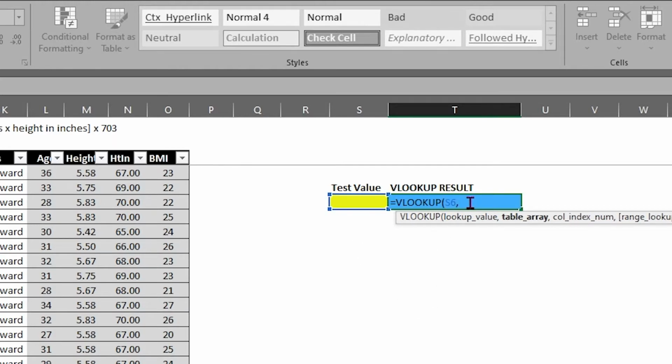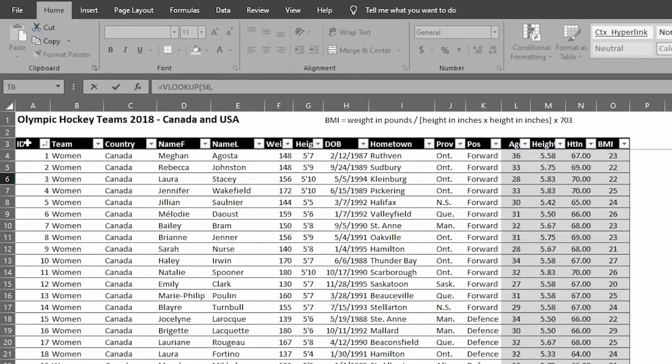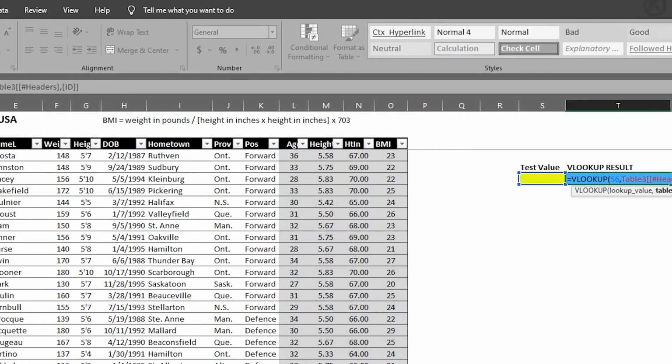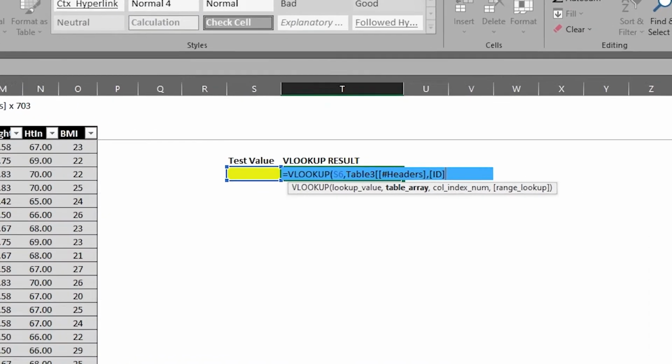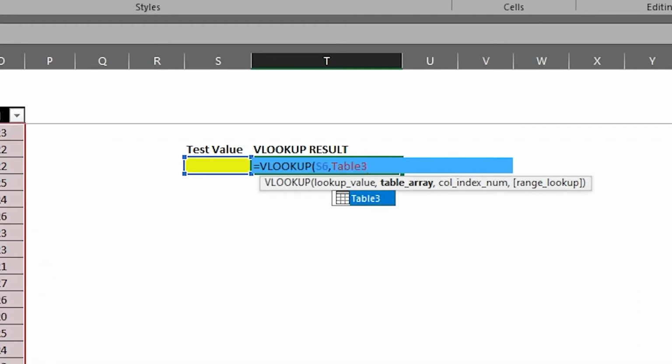Do a comma. Now it wants the actual table to look in, and it's going to look in the first column of whichever table I give it. So I'm going to click right here, and in this case, it's already formatted as an Excel table, so if I really wanted to, I can just backspace out to all of this and just use table 3.